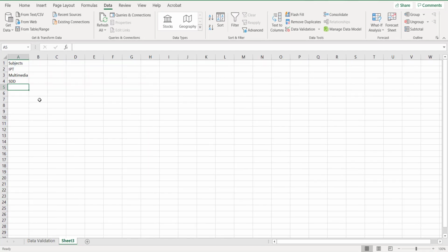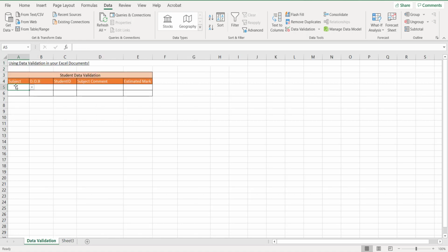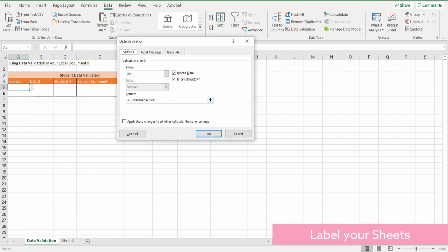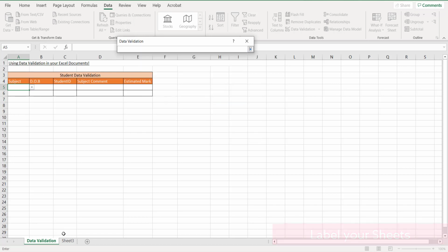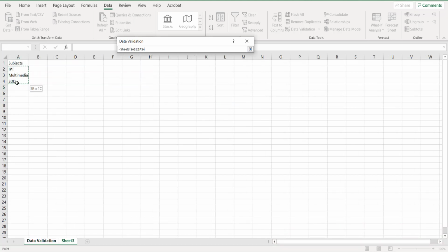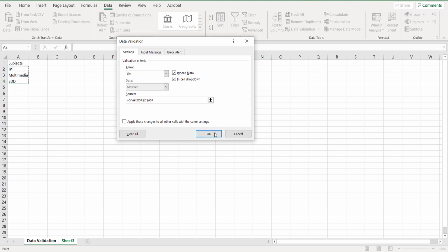So I've just created a new sheet over here and I've just listed the subjects down. Now again, it's very simple to use this. We can use it in the same way. So when we go back into our data validation, if we put down the subjects like this, what we can do is click this button over here, go to our new sheet, highlight that range, press OK.